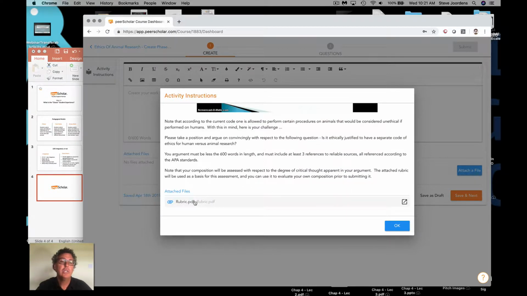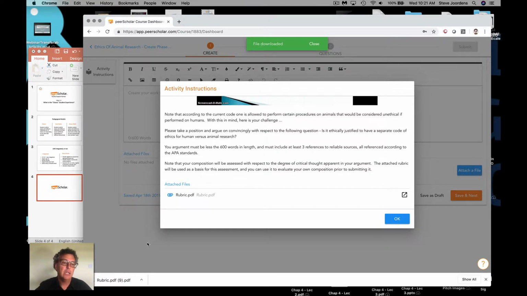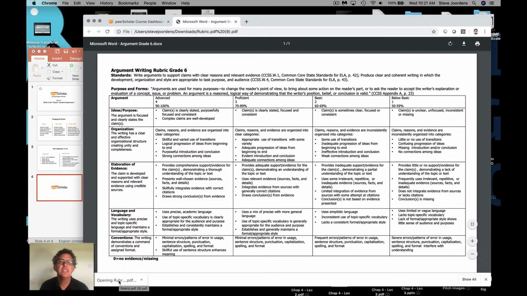You can also include attachments. I'm going to open up this attachment, and I'm going to show you how we connect to it when we get to the assess phase. So here is the attachment. It's a PDF, and it's what's called an argument writing rubric. And so you'd obviously want this aligned with the task. So the task that students have here is to create an argument around this research ethics question.